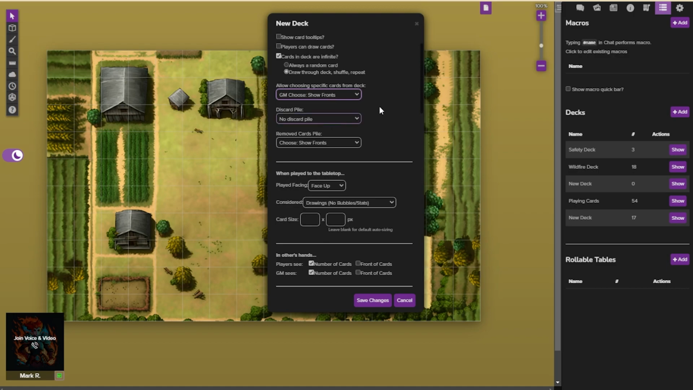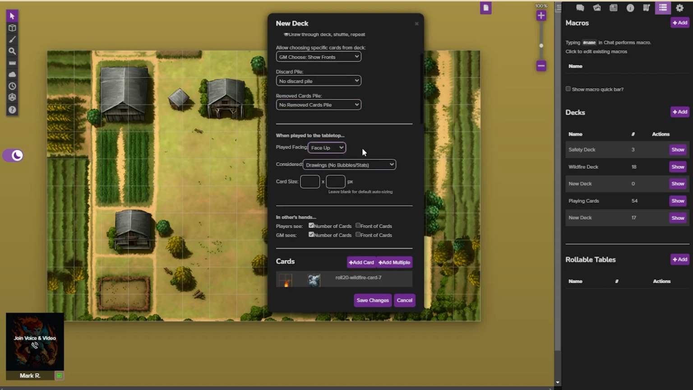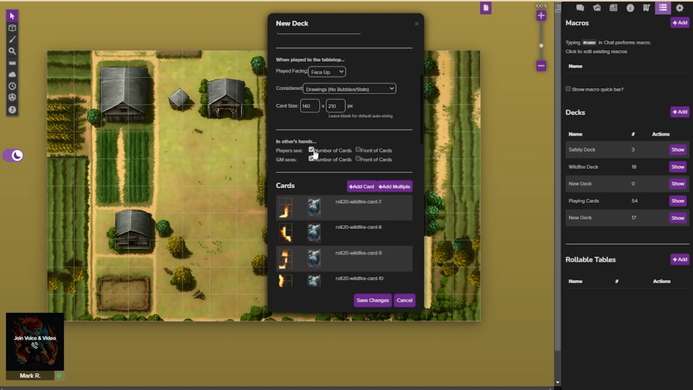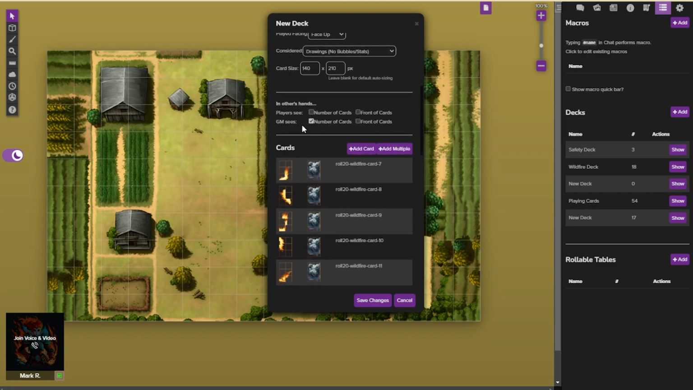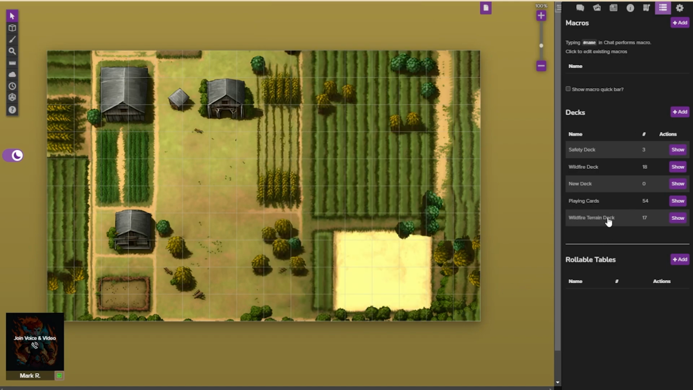I also want to do GM chooses from the show fronts, which means I'll be able to choose specific cards if I need to for, say, a story or a thematic reason. I do not need a discard pile. That's correct. I do not need discard pile. I do not need a removed cards pile. We're going to do place facing face up, so that way the fire is shown when they come onto the table. They can be drawings, that's fine. And our card size, I want to move to 140 by 210. That describes the pixels for the art. I can untick number of cards for the players. They do not need to see that. My art is already in here because we saved that before. So I'm just going to save again. Now I've got my Wildfire Terrain deck all loaded up on the right-hand side here.